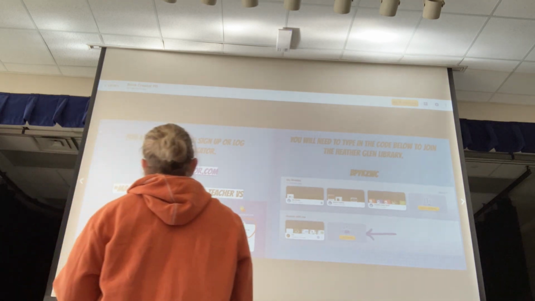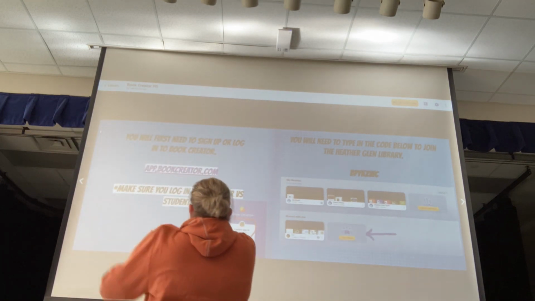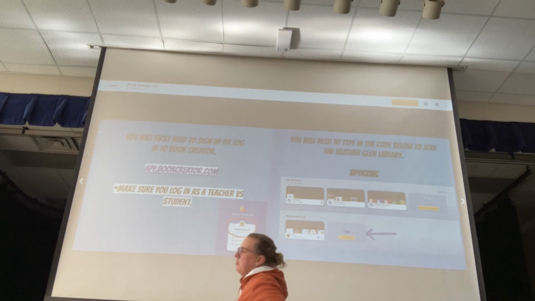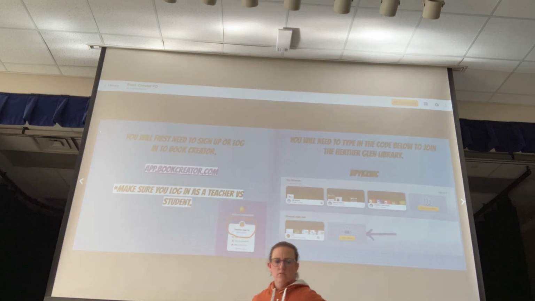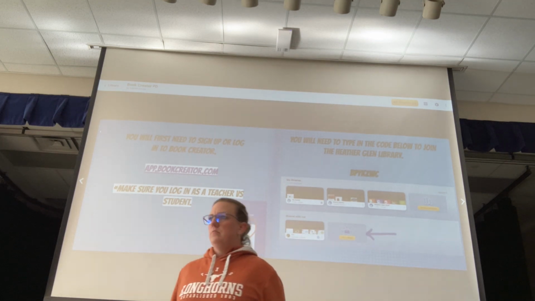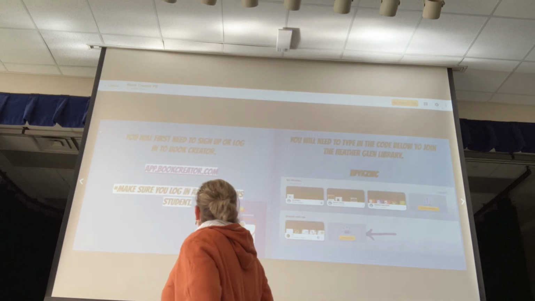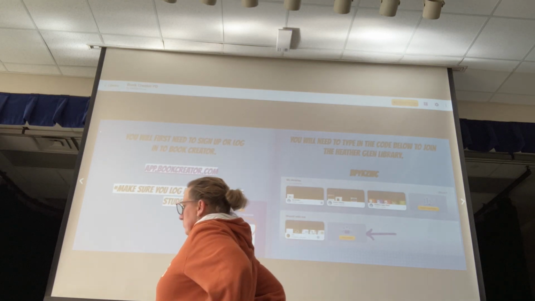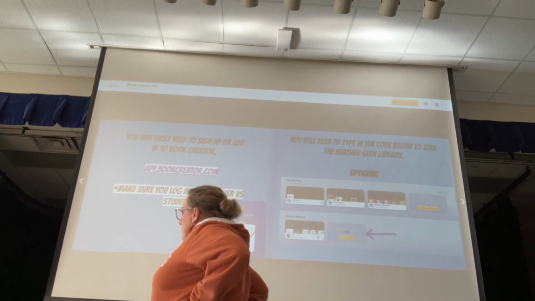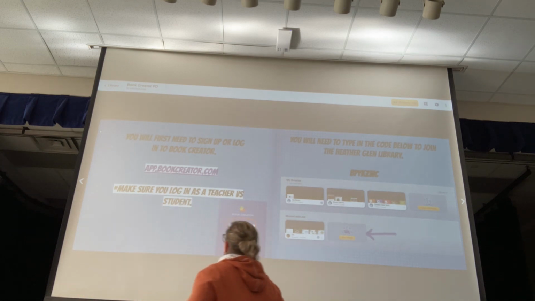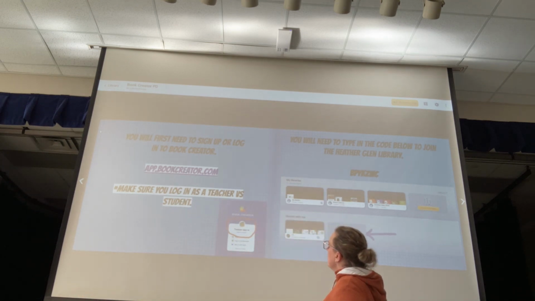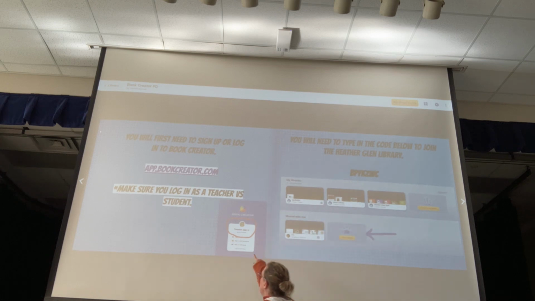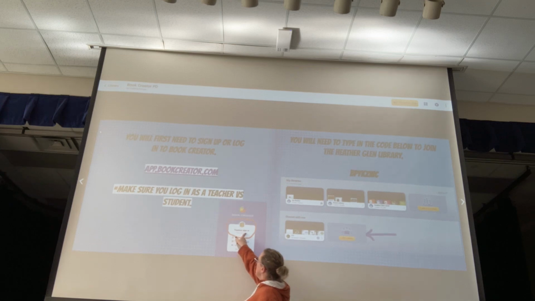Yeah, you can sign in with your Google account. I don't believe it's attached to our Clever right now. So we set it up, I'm sorry. Yeah, so you're going to create an account, and then make sure that you sign in. It's kind of tricky, but make sure you sign in as a teacher versus a student.